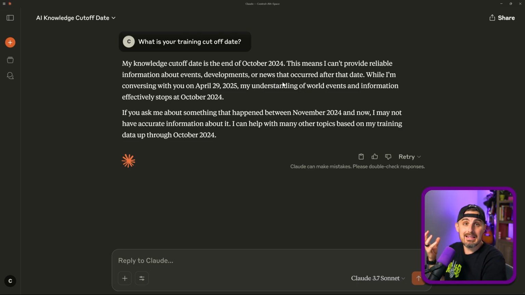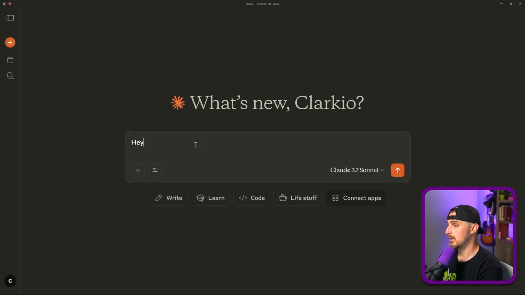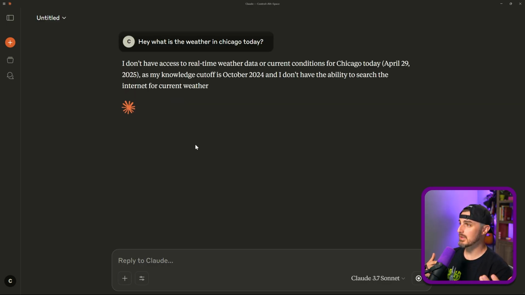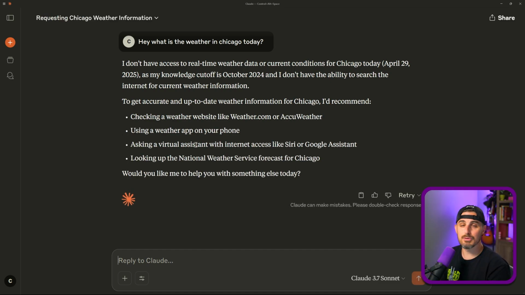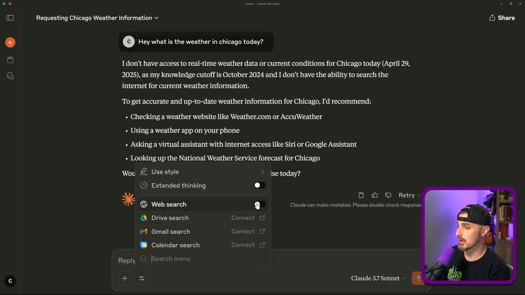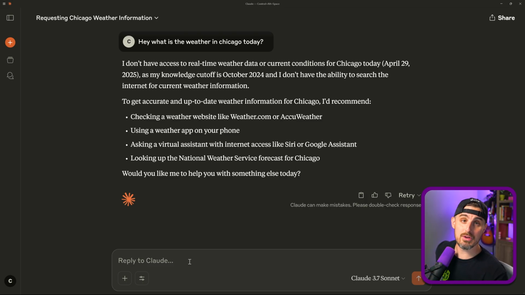So how do we get things that are more recent? Like, let's say weather. If I come over here and give it a new chat and say, hey, what is the weather in Chicago today? It's going to think about it for a second and then say, I don't have access to real-time weather data. Now, one option that's available via Claude, but not necessarily all AIs, is to turn on web search, which will do its best to search the web for websites that have information on the current weather in the location that I'm asking for.